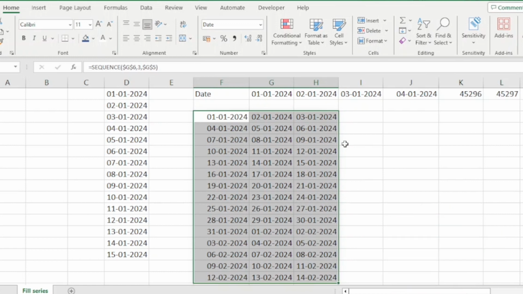So this is how we can use our SEQUENCE formula to get the series filled in our Excel sheet. It helps to eradicate the manual effort to enter and drag the mouse, and even in the formula as well.